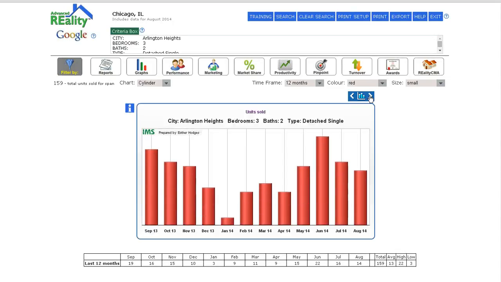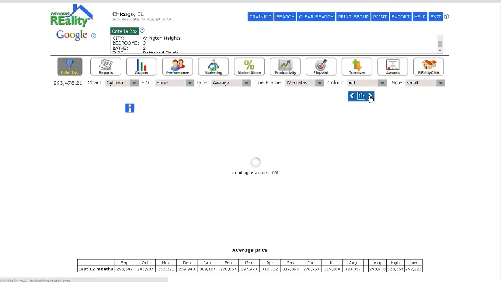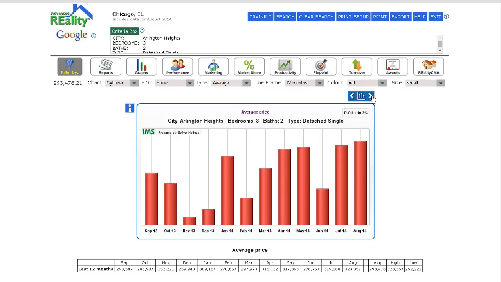We're going to scroll through to the average price graph. When you get to the average price graph, you'll notice something in the top right corner. This is the return on investment for this type of home. So, if your client bought that home last September for $293,547, which was the average price of a 3-bedroom, 2-bathroom detached single in Arlington Heights, and sold it a year later for $323,357, they had made a 10.2% return on their investment.